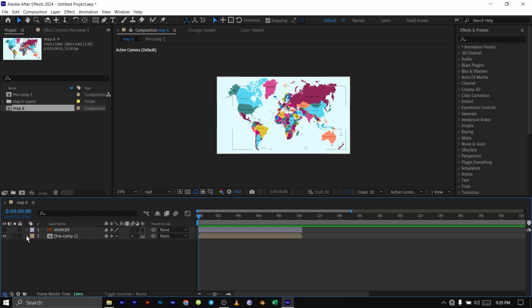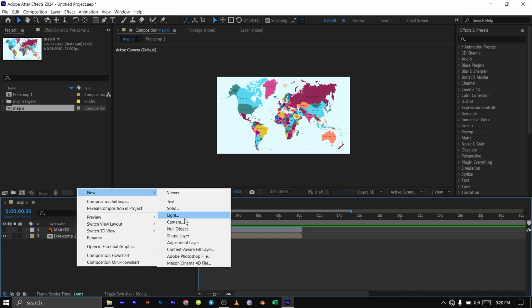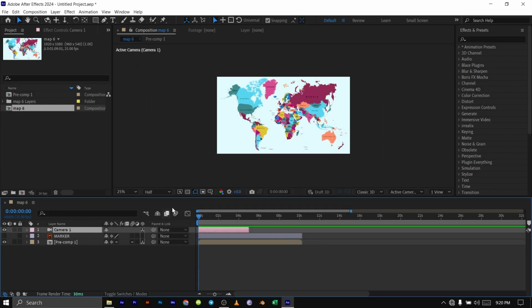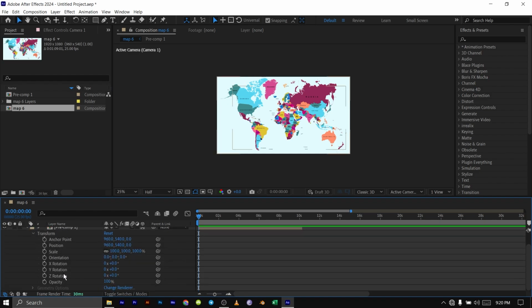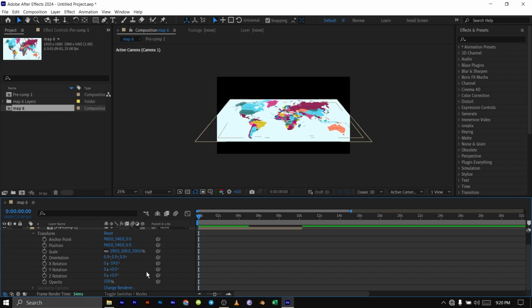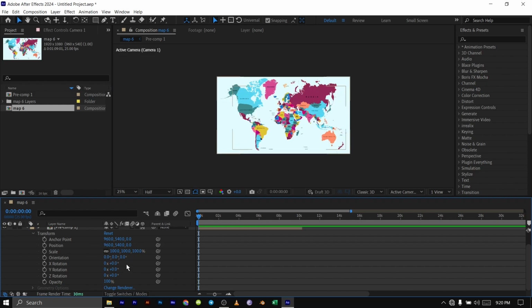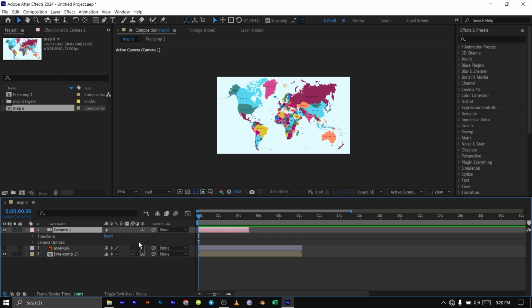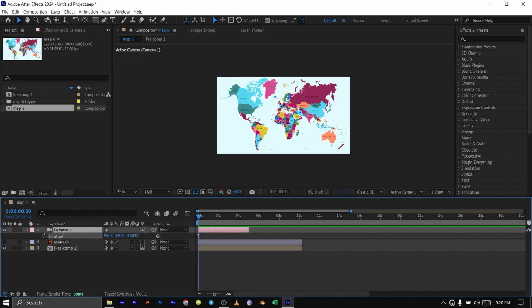So the next thing we need to do is bring in our camera. It's going to be a two-node camera, then 35 millimeter, then leave the rest of the settings. We'll change that later. So once you bring that in, I'll go down to the transform tool for my pre-comp, then go down to the X rotation. Then I'll make this, let's say, minus 59 first. Oh, it's going to be minus 59, but the first thing we need to do is move my camera inside the map. I'm going to press P on my keyboard, then zoom in.